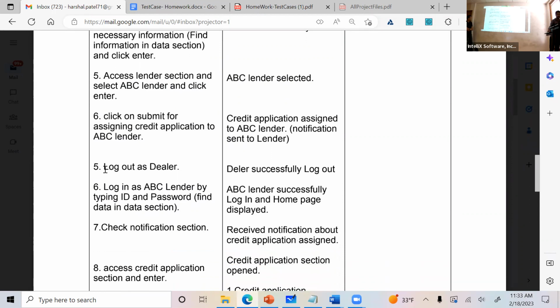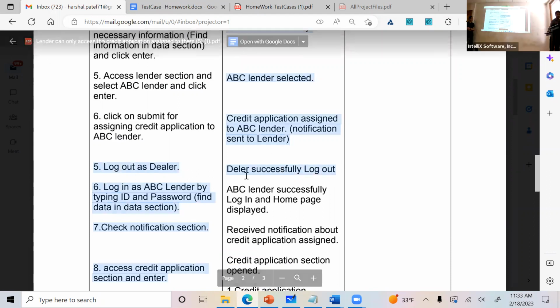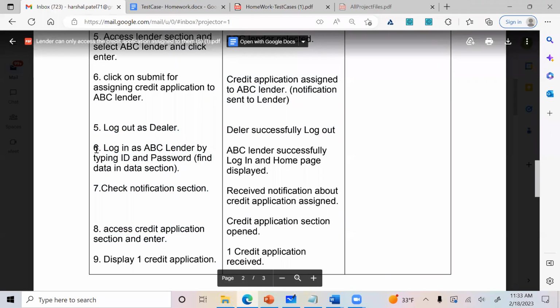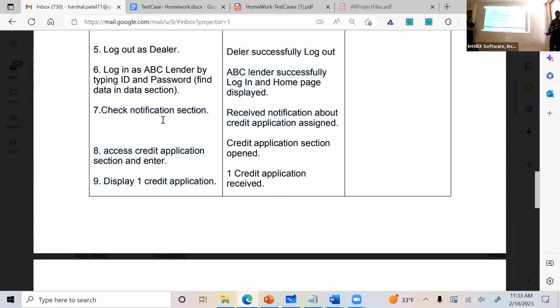Okay. Now log out as a dealer and log in as an ABC lender. Once you log in, you can see that you have received a notification that you have one credit application assigned and action is required.